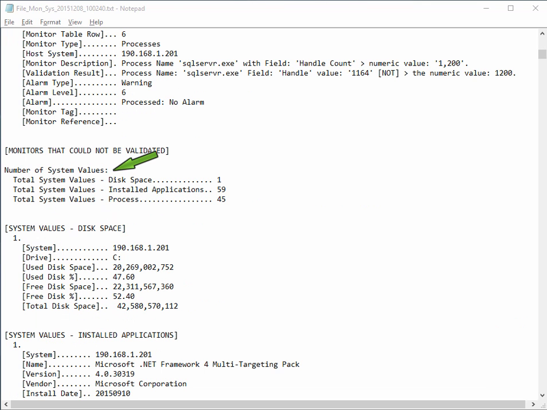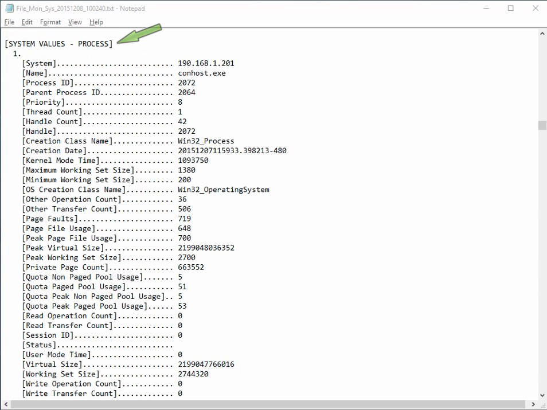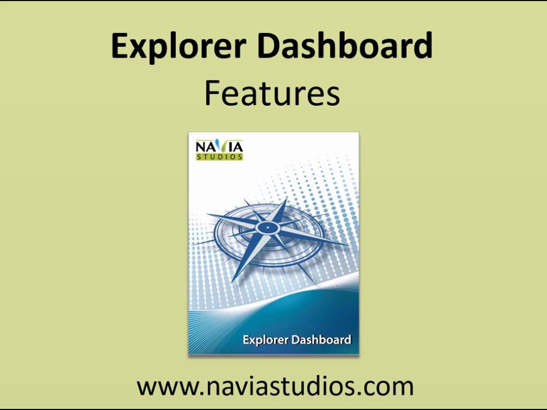The last section lists the system values. First, we have a summary of the system values, followed by a detailed listing of each system value type: disk space, installed applications, and process information. And that concludes our video.